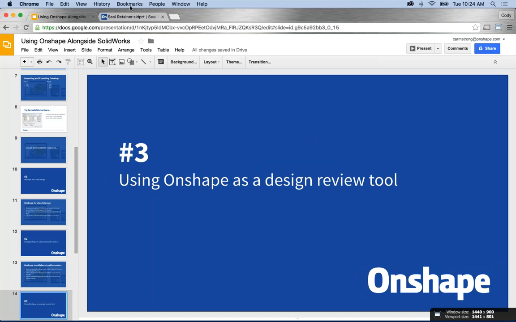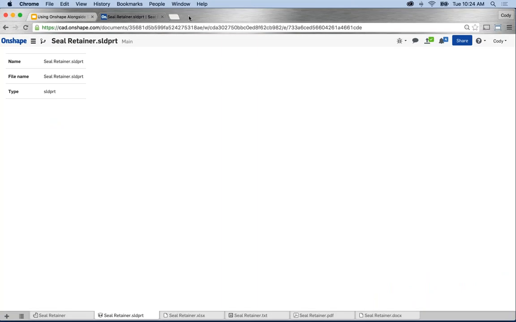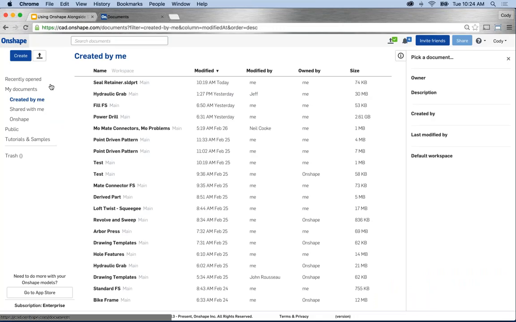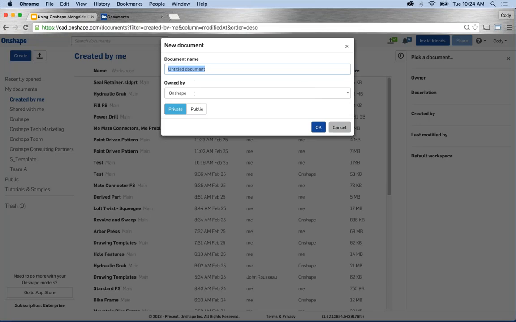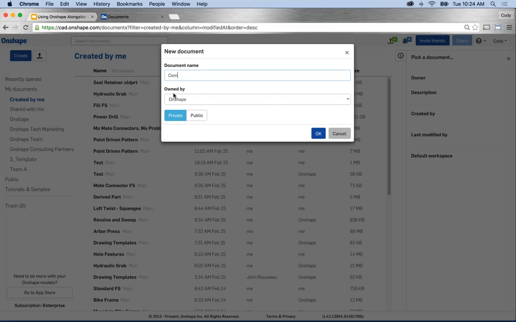Let's jump back in to Onshape here, and I'm going to go back to the documents page, and I want to create a new document. Okay, so I'm going to create a new blank document. We're going to call this Come Along.